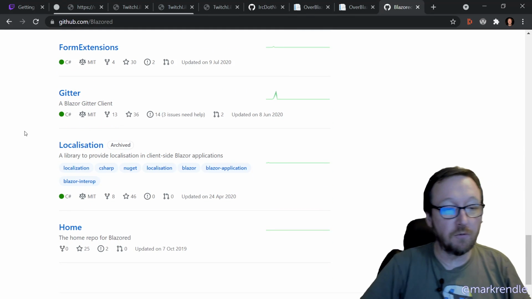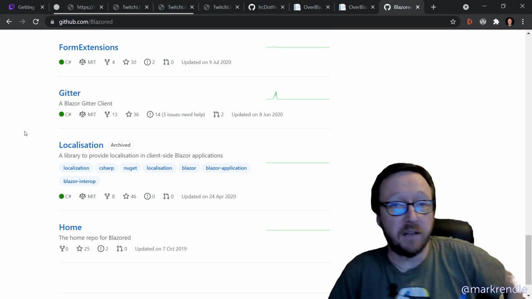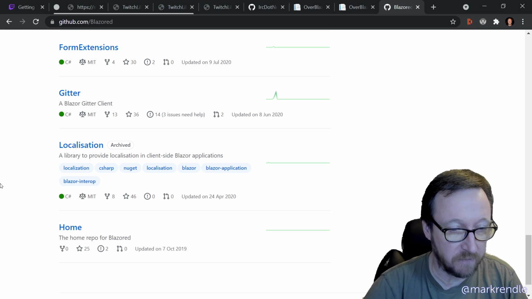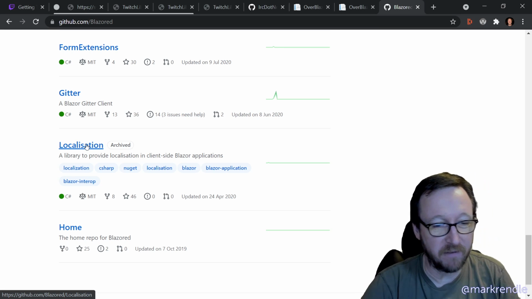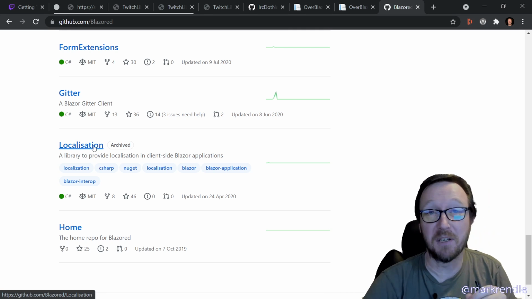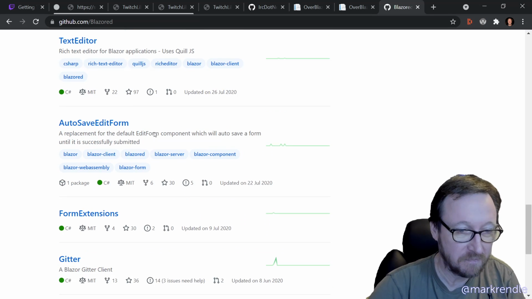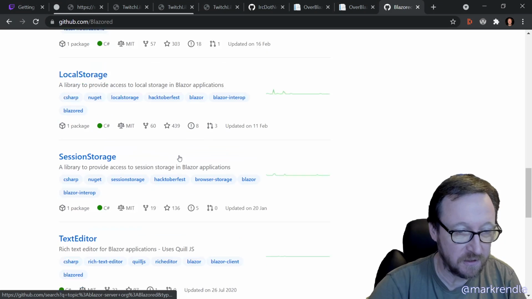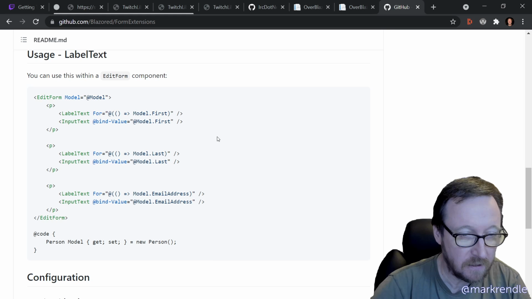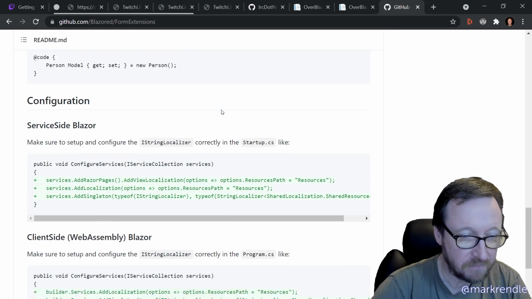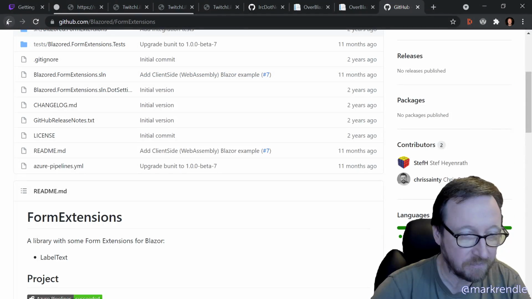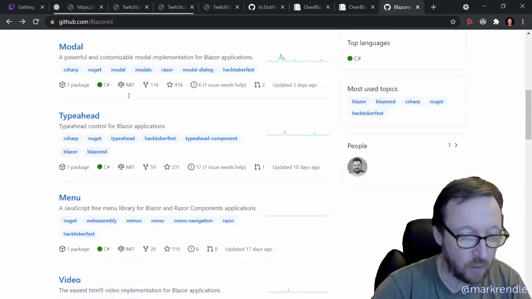So they've got lots of cool stuff that lets you connect with the browser using JavaScript, sort of bridges to JavaScript. I'm not sure how I feel about the fact that localization was obviously written by an English person, or a British person anyway. So form extensions has got some, what's form extensions got in it? So label text, server-side Blazor. Oh no, not worrying about that. But yes, I'm using the modal.